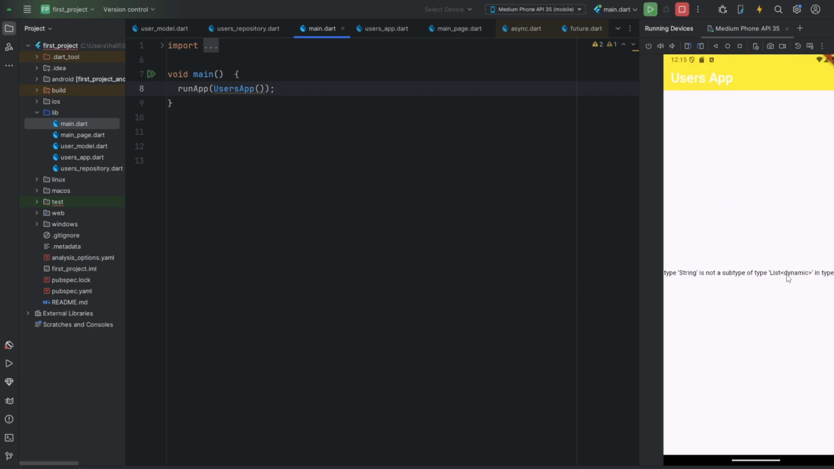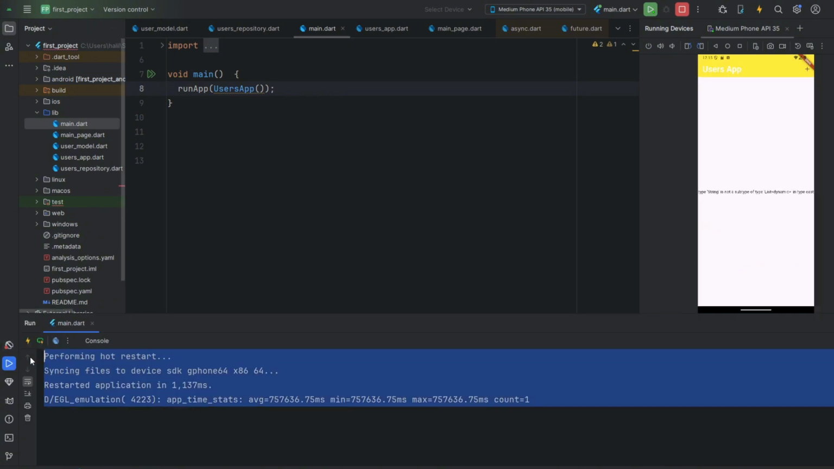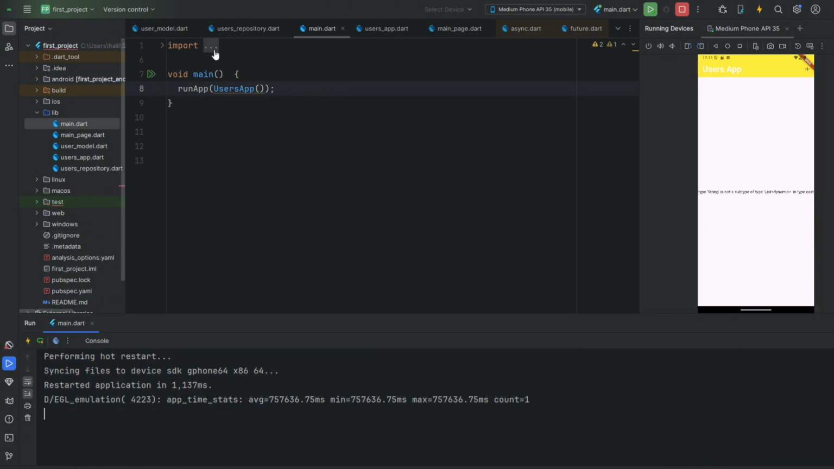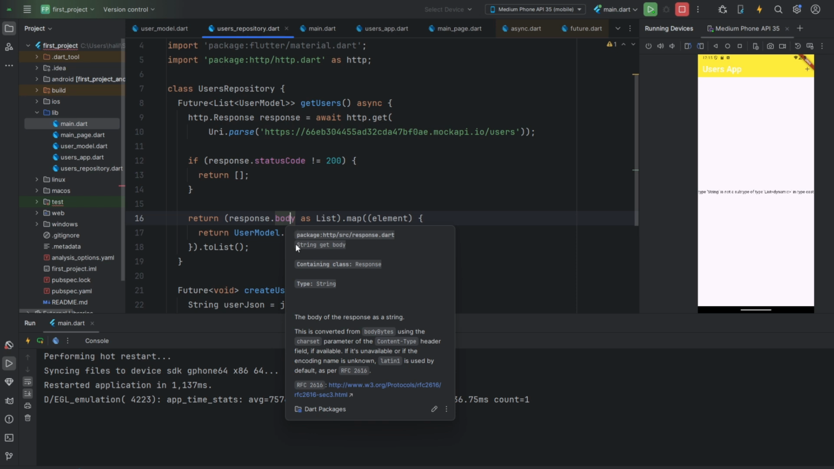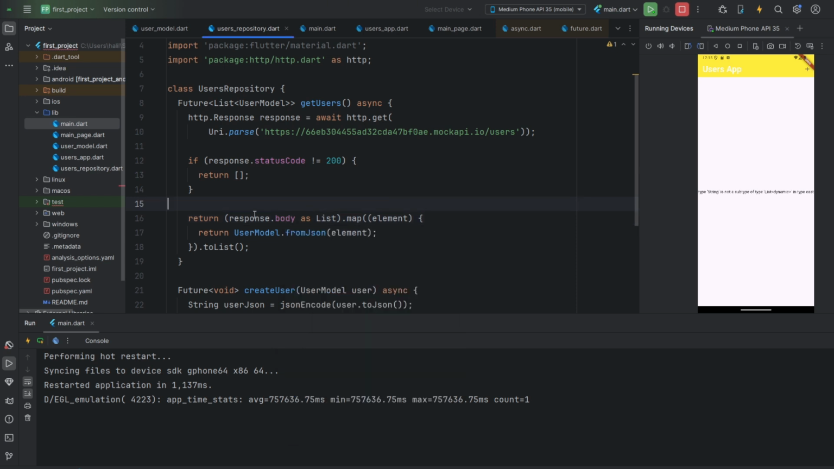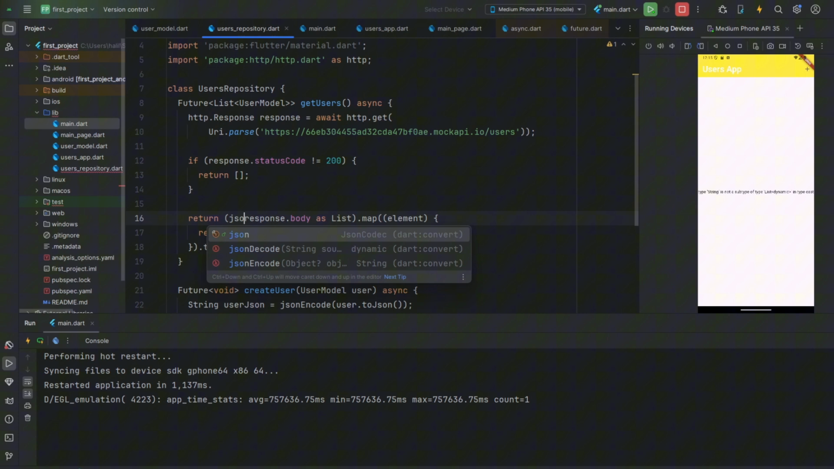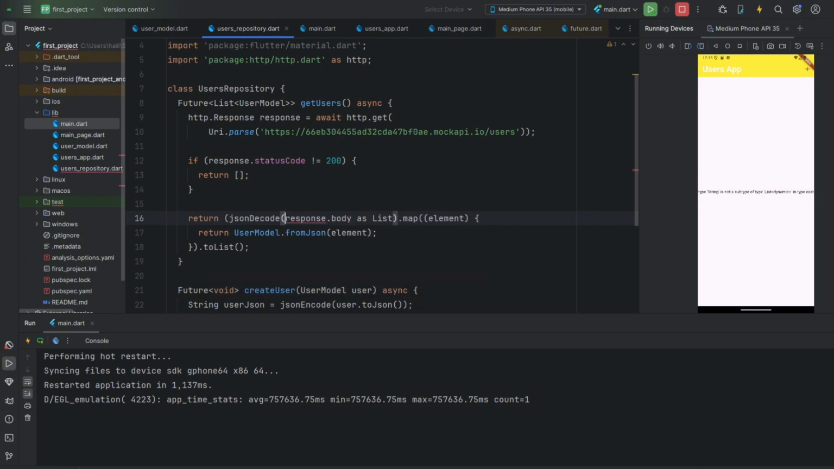As we can see, a loading indicator appears on the screen, followed immediately by an error. Notice that there's no information about this error in the console, meaning it's being caught and handled internally. The issue is that we're using the body field from the response, but we're not decoding it. This field is of type String, so we're trying to convert a string into a list, which is causing the error. Let's fix this by adding jsonDecode.